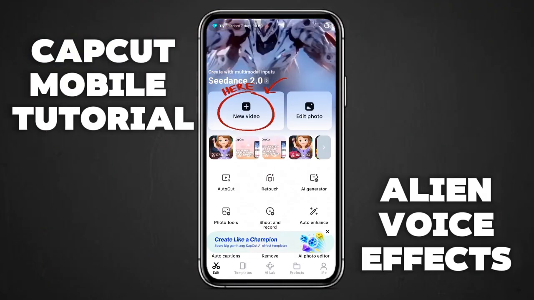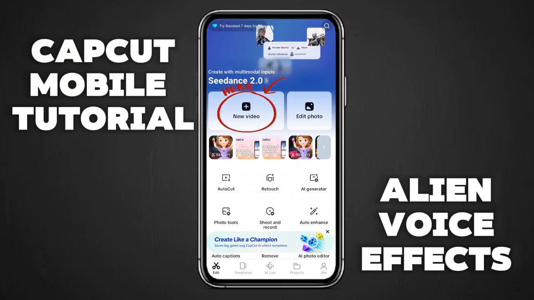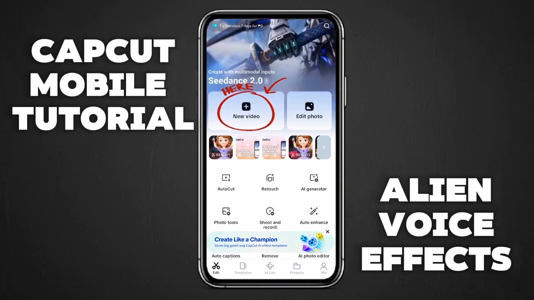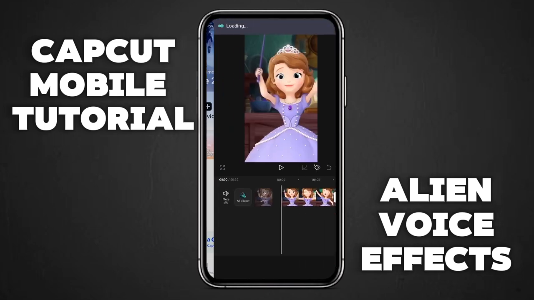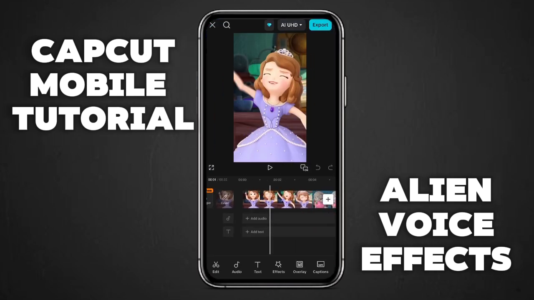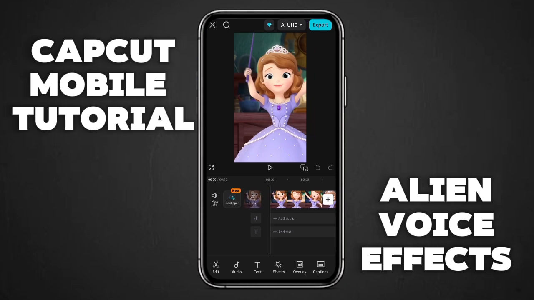First, open CapCut Mobile and either create a new project or open an existing one. Select the video you want to edit and make sure it contains voice recording or spoken audio, since voice effects are applied to audio clips.